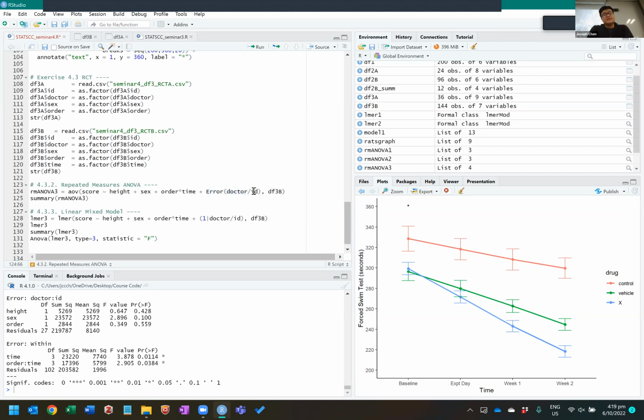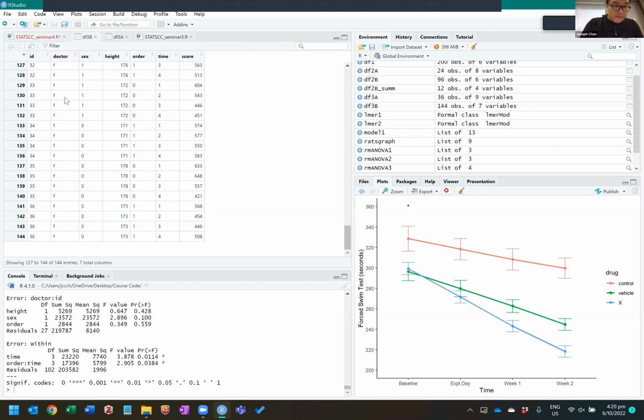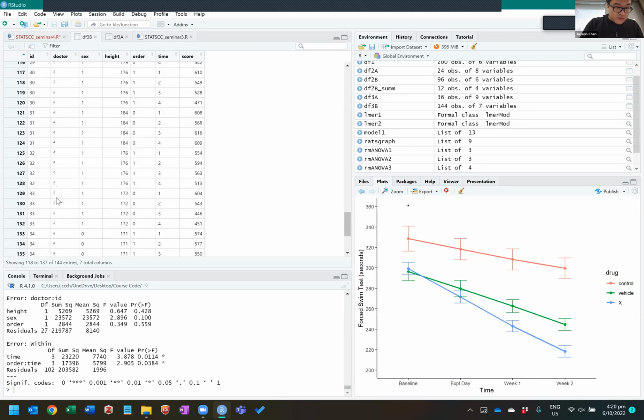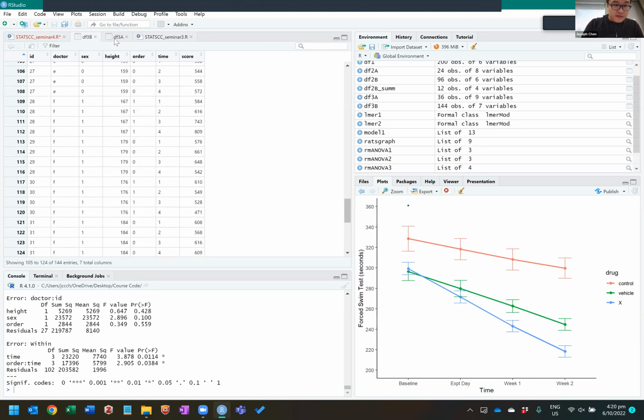So first of all, ID, we're acknowledging the fact that every single person will have their own values. So that's a between subject thing. However, what this means is that we're nesting each person under each doctor. I told you I think there are 6 doctors, and some doctors recruited more patients, some recruited less, and we can view that by going to DF3B and can see Dr. F recruited quite a few patients.